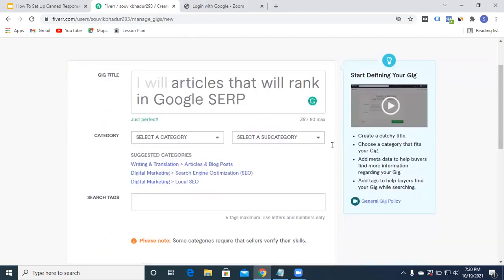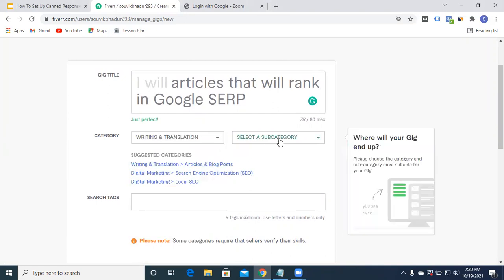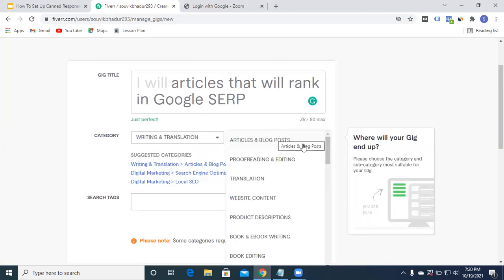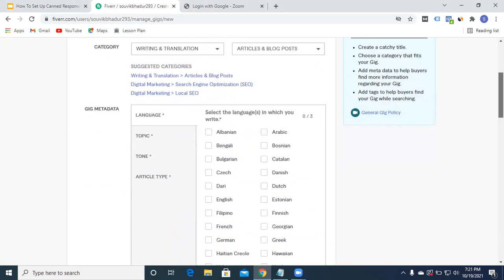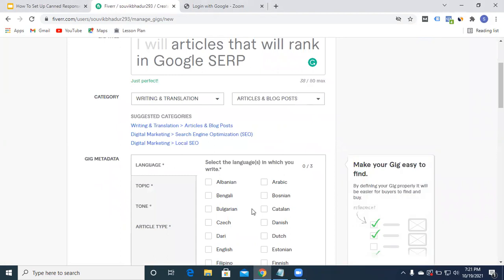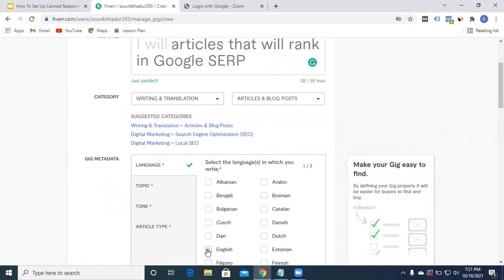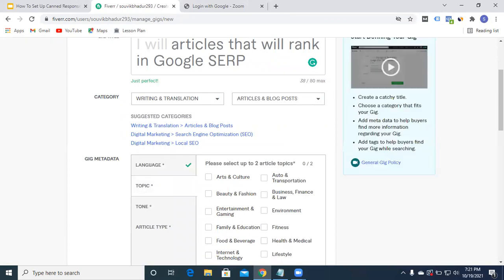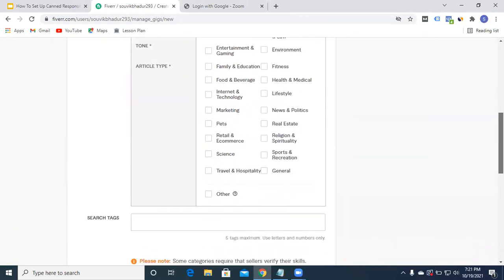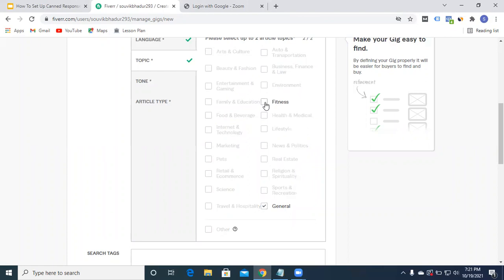Okay, so I'll just choose a category. Translation. Here is a subcategory. I can have article and blog posts. Here is language. Language, I can keep it as English. Second part is topics. Topics can be two. It has been asked, so I can keep it as general as well as something like fitness.